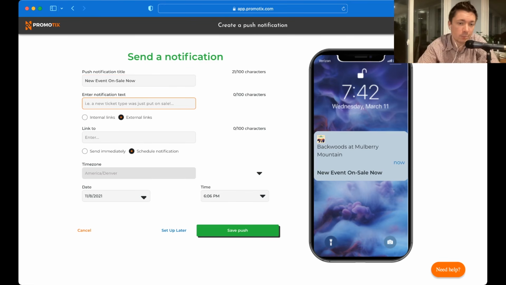You can give it a description, and then you can direct where you want that notification to link to. So it could be an internal link, one of the tabs inside of your mobile app. It could also be an external link to your website, blog, something like that. And then when you publish this, we're going to send that notification out to everyone who's downloaded your app.